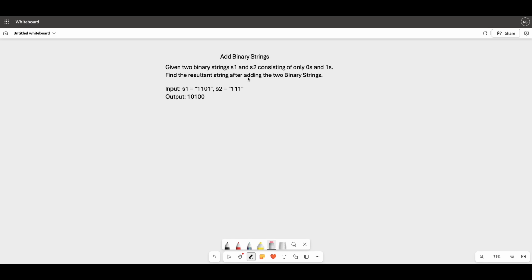a string, right? So for example, if this is our input, S1 is 1101 and S2 is 111, if I add these two numbers, I will get 10100, right? And that's what I have to return, as a string only. So that's what I need to do. I basically need to do a binary addition between two binary numbers, and those binary numbers will be given as strings to me, right? So that's the entire question.